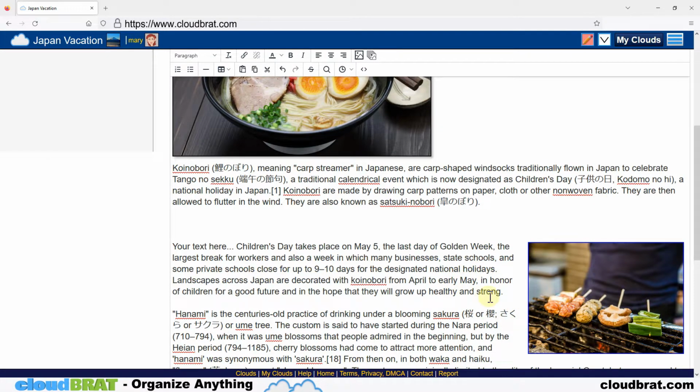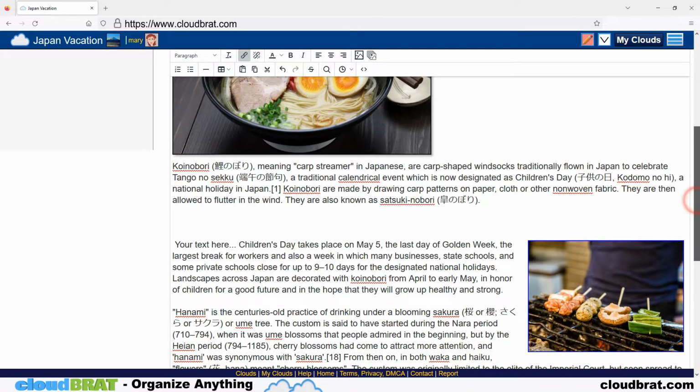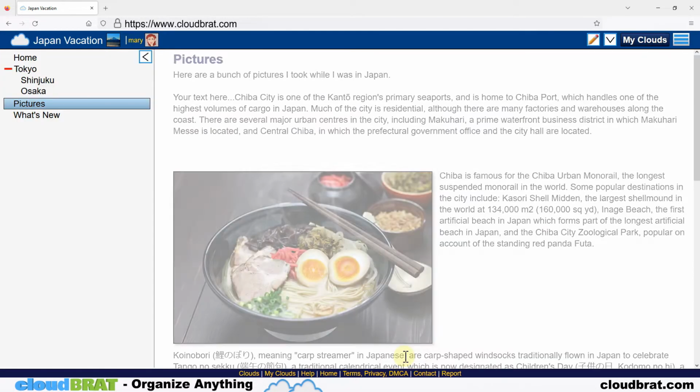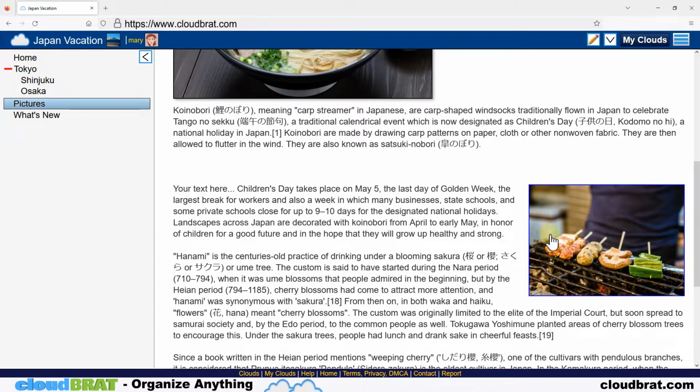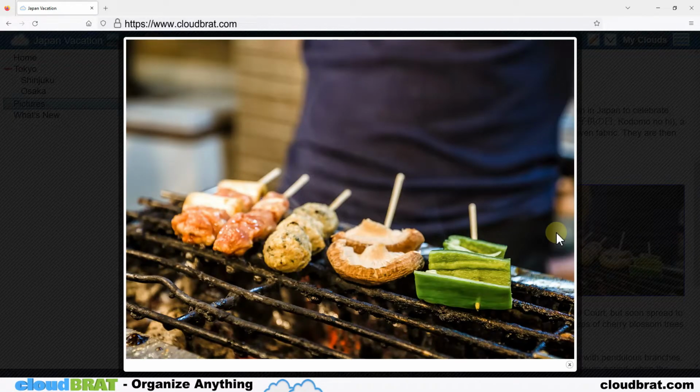As you can see, since we selected right, the image is to the right of the paragraph. I cannot click it to pop it up while in the editor view. Let's save the page. Scroll down to our new image, and if we click it, there it is.